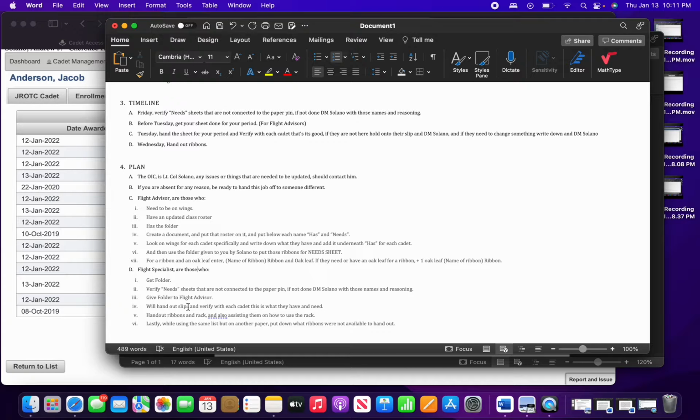Then you'll give that folder to the flight advisor, which is a big part because the flight advisor has to create that document by Tuesday, which I'll get to in a second in the timeline. But you'll give it to the flight advisor, and then on Tuesday, Colonel will print out the document the flight advisor created. You'll basically print out two or three of them.